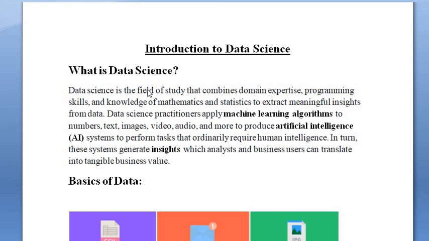So let's get started with what is data science. Now, as it is written, data science is the field that combines domain expertise, programming skills, and knowledge of mathematics and stats to extract meaningful insights from data.